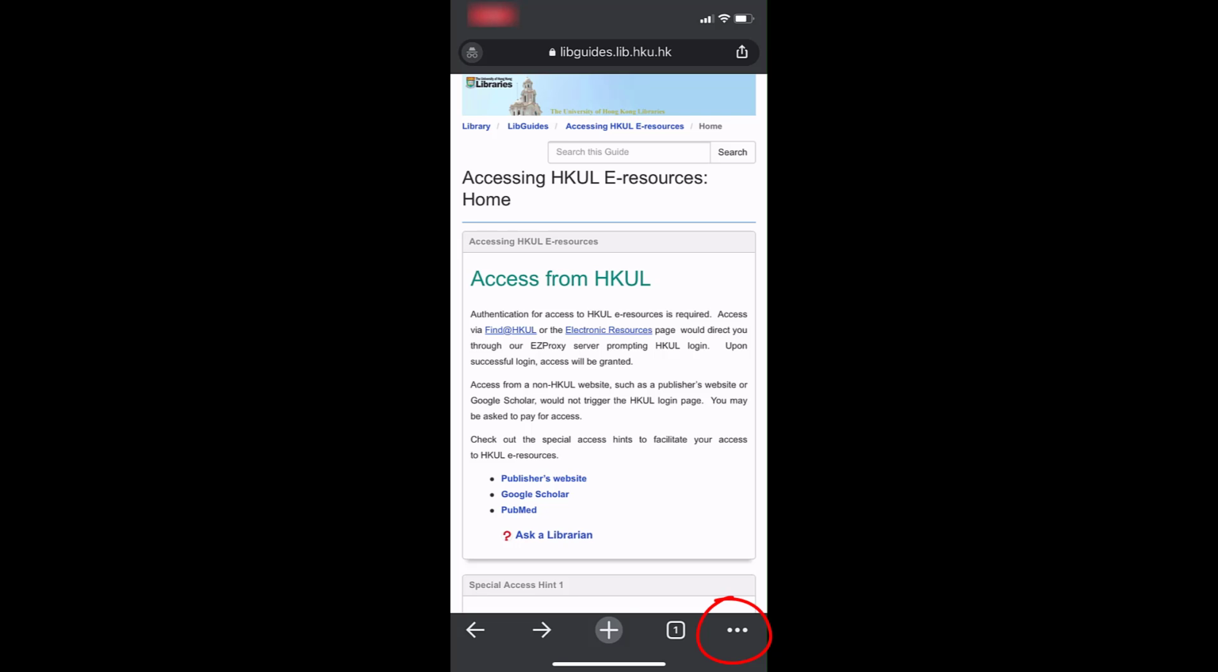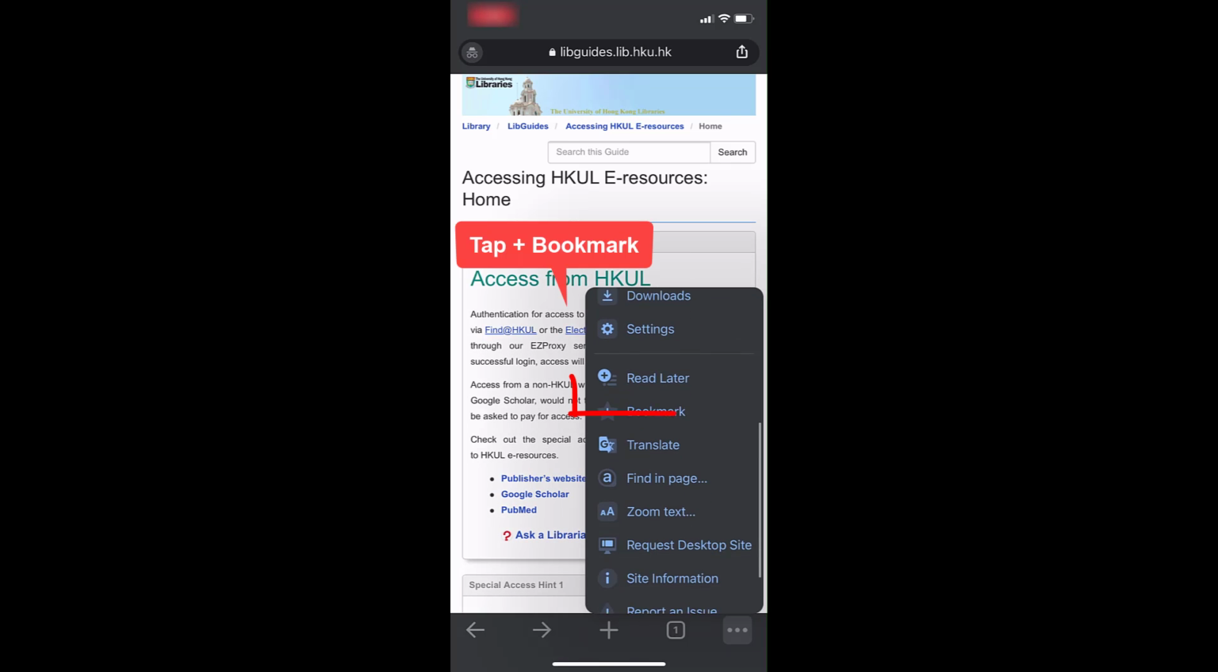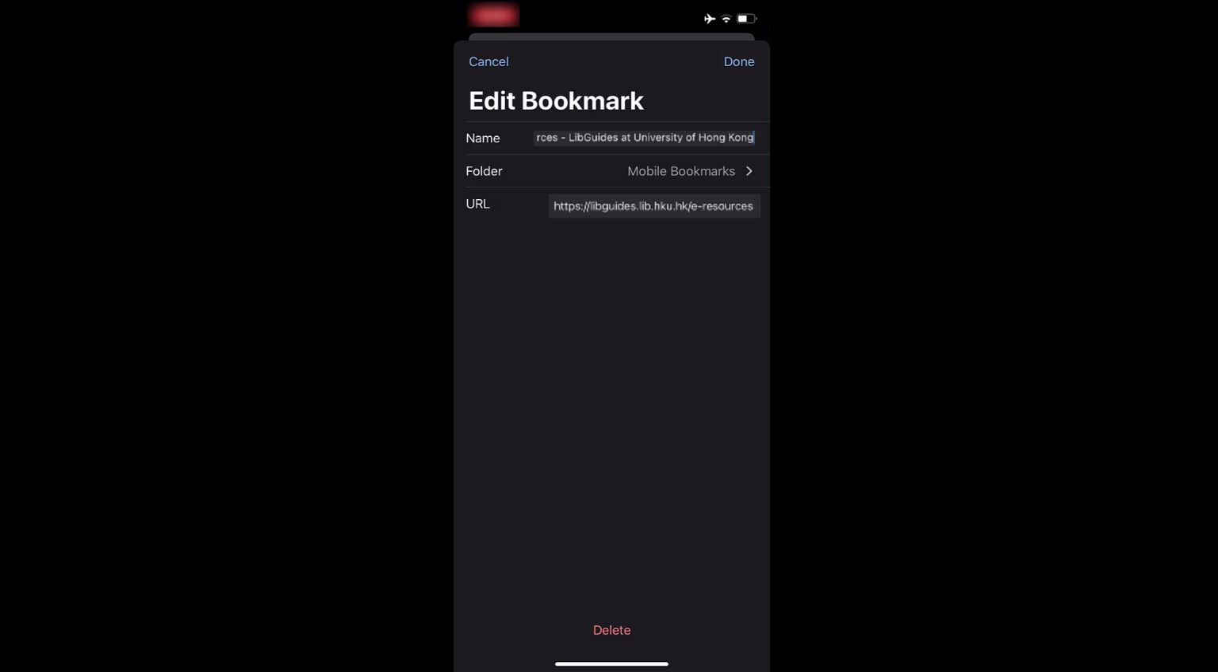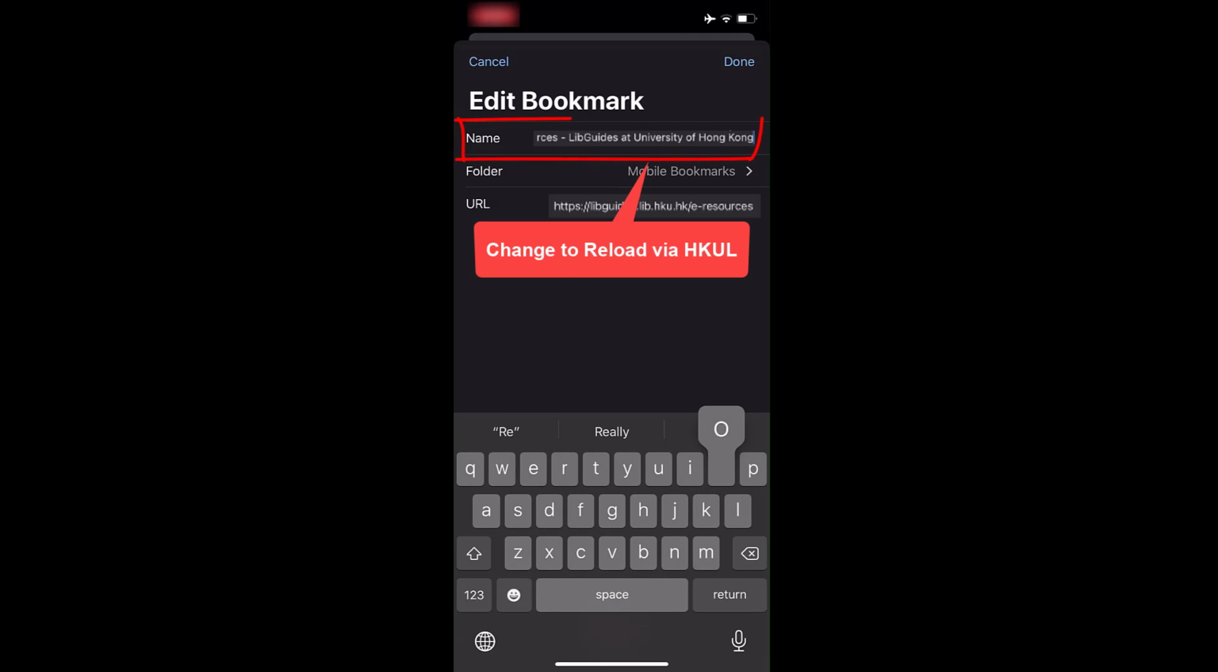Tap the More button. Tap Add Bookmark. At Edit Bookmark, change the bookmark name to Reload by HKUL.